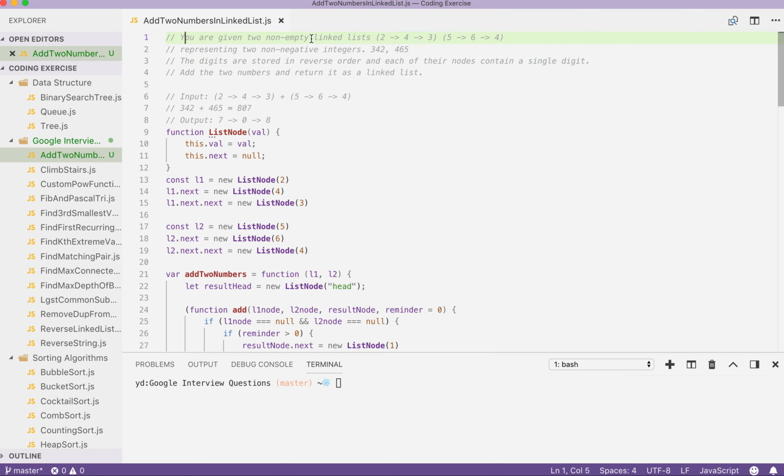You are given two non-empty linked lists representing two non-negative integers. The digits inside our linked list are stored in reverse order and each of their nodes contain a single digit. So it cannot be any number bigger than or equal to 10. Add the two numbers and return it as a linked list.